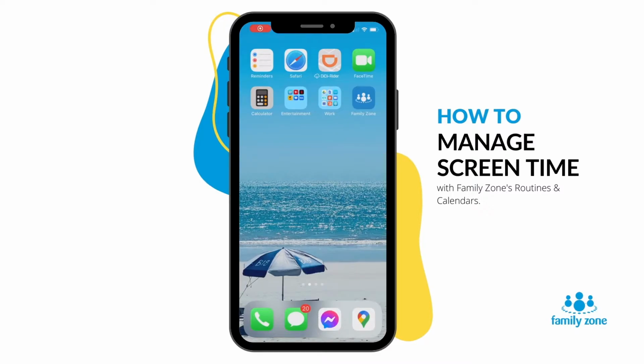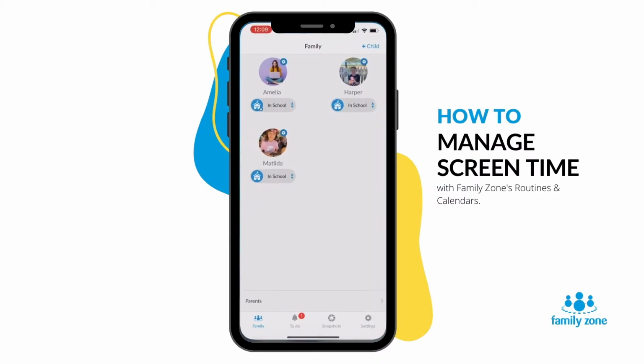Family Zone uses routines and calendars to help parents manage their children's screen time. This is a great tool to allow parents to set internet access rules to suit each individual family's lifestyles and schedules. First, I'm going to open my Family Zone app.